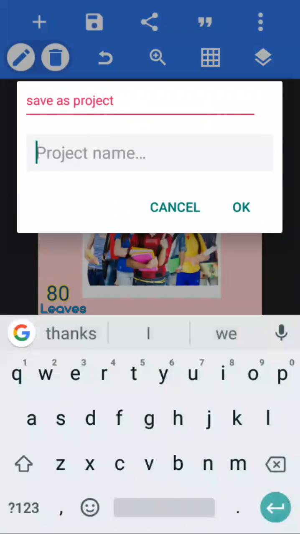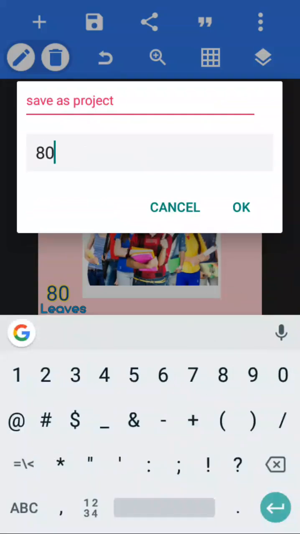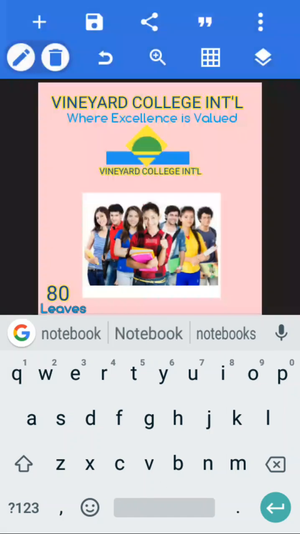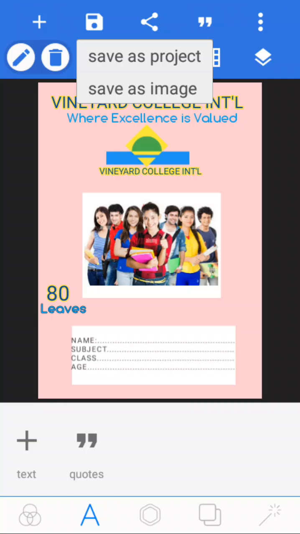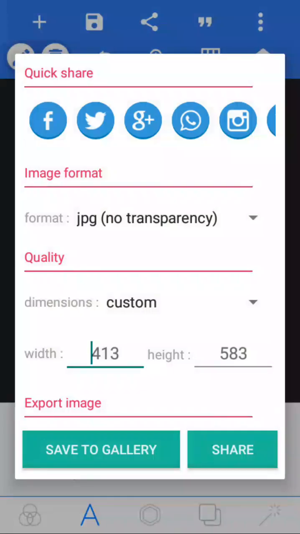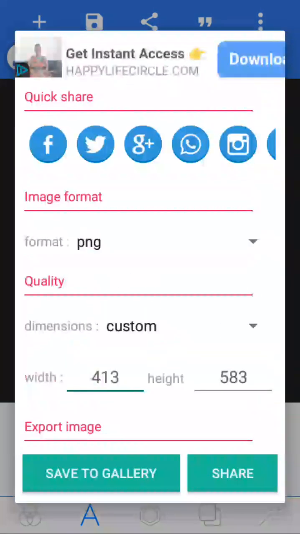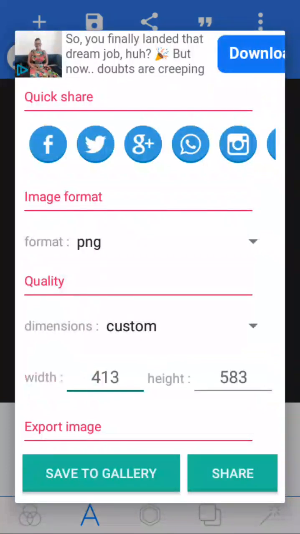Then we'll come and save it as image, so that we can come back to it. Let's say notebook. Say 80 leaves notebook. Say okay. Let's go back there again. So we save it as image. Normally I save my work as PNG, not transparent, just PNG. Select PNG, the second one. Then you go to custom.